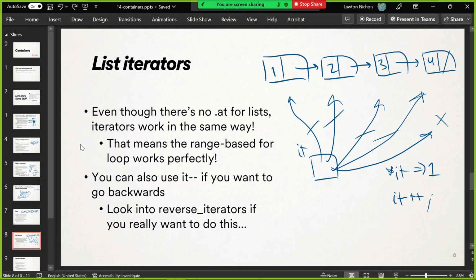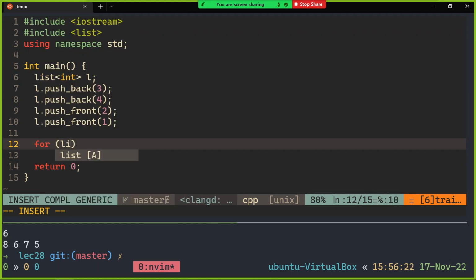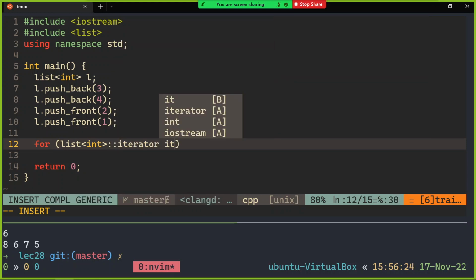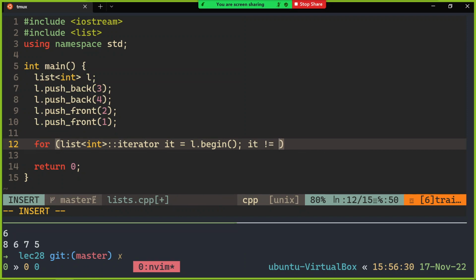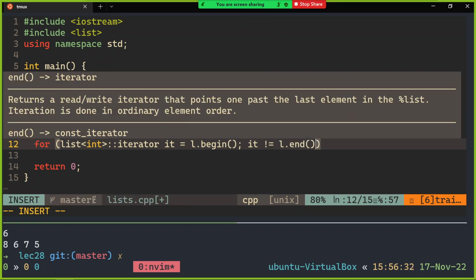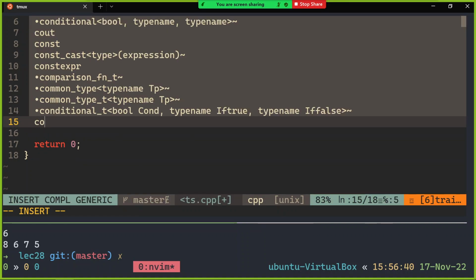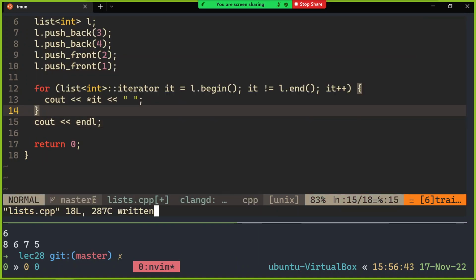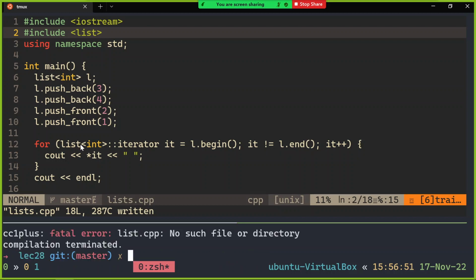So let's implement this. Let's show that working. So for, instead of a vector of int iterator, it's a list of int iterator it equals L.begin. It, keep going until you're at the end. Don't stop at the end. That's one past the real end. IT++. Cout star it, exact same code, just with lists instead. Cout endl. And I have just traversed through a completely different container with the same style syntax. That is beautiful. Oops, sorry, not list.cpp, lists.